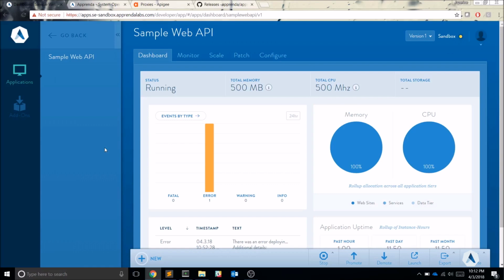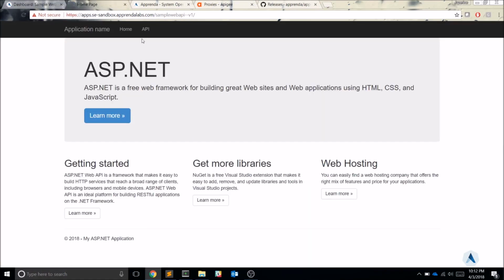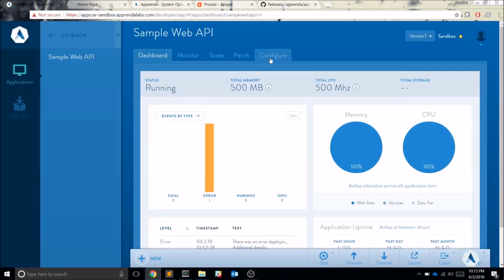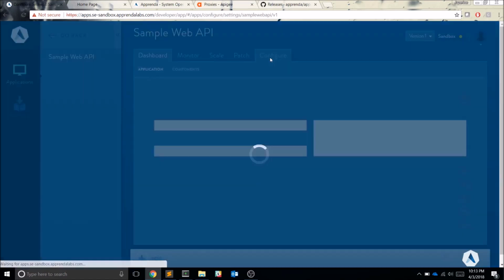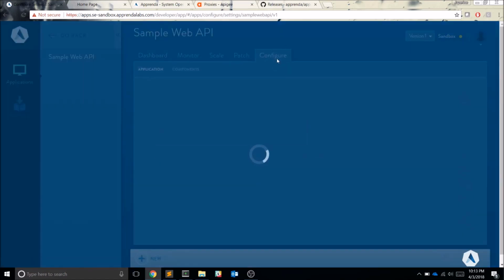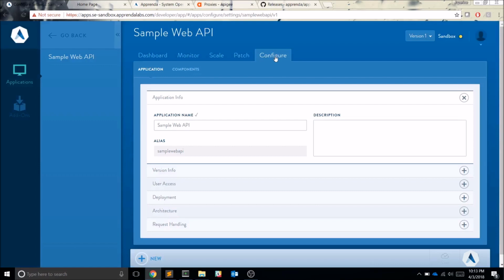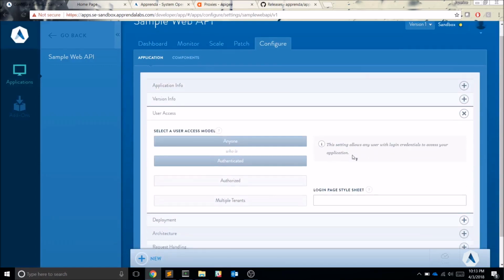So the first thing you want to do is have an app with a web API deployed on Apprenda. This is my app here, and this is just a .NET template app for web API. If you make a request to this API, it'll just return some preset values. Any API will work for this. You're also going to need to have user access set to authenticated, which you can do here in the configure tab under user access.